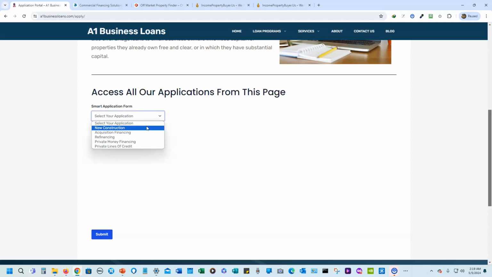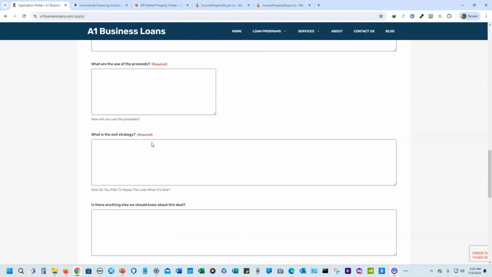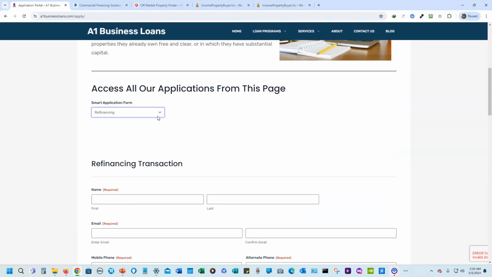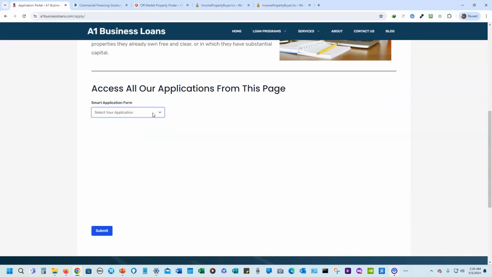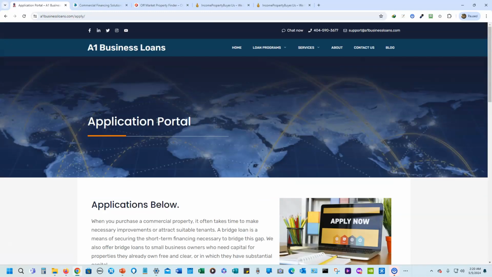You pull this down, and there they are: new construction, acquisition, refinancing, private money, and private lines of credit. So if you hit refinancing, it brings up the refinancing form. All of that works like that. Those are just the apps that are built in here based on the activity that you are doing. That's why it's important that the website is consistent with the activities that you're engaged in.